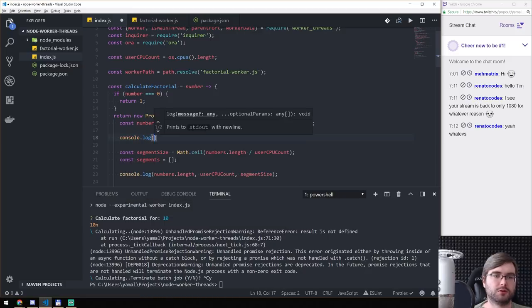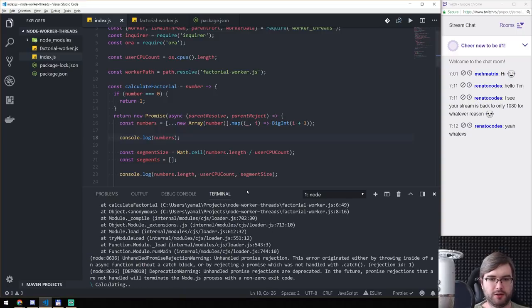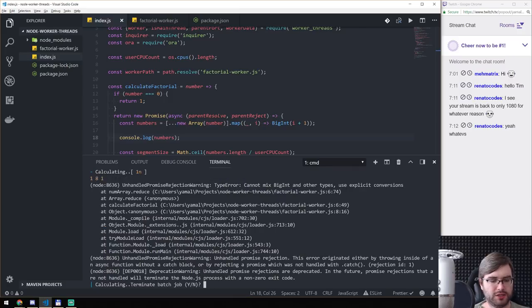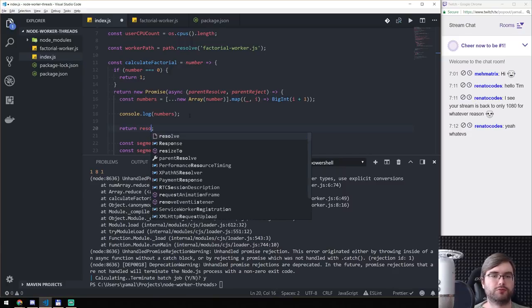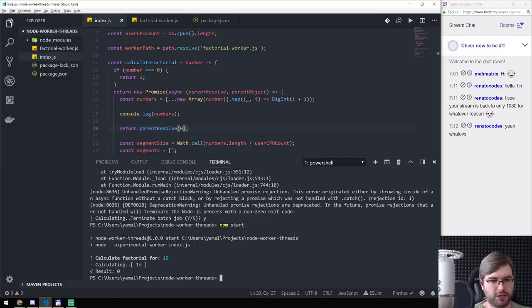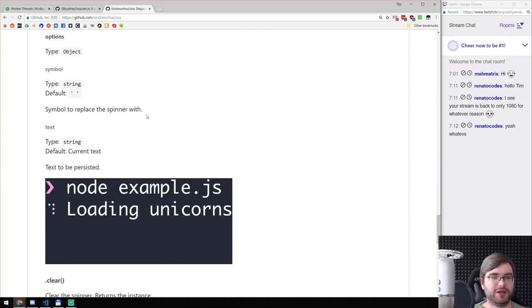I'm curious, console log numbers, right? So just to see what exactly do we get there. Calculating one, why is it only one? What happened to everything else? Wait a second. Return resolve, no parent resolve please, and we're gonna say zero. Okay, so why is... because the number is BigInt now, right? Oh, okay, so you cannot pass BigInt as a constructor to array. Okay, damn it.